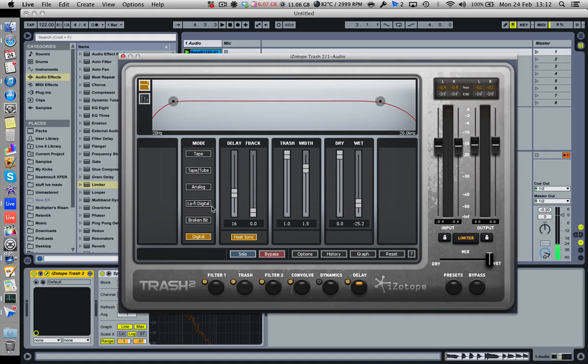And then delay, again, reasonably self-explanatory. The cool thing about this delay is it's got all the standard settings like feedback and the delay time, which you can either sync to the tempo of the track or leave just as a time. But what makes this really cool is the trash slider and the width slider. By choosing these different modes over here, it determines how processed the delay signal is every time it iterates.